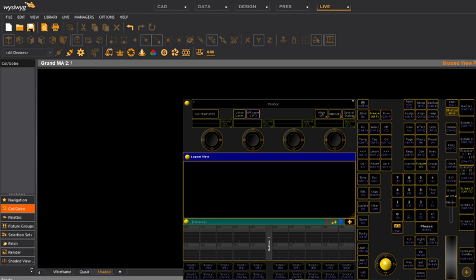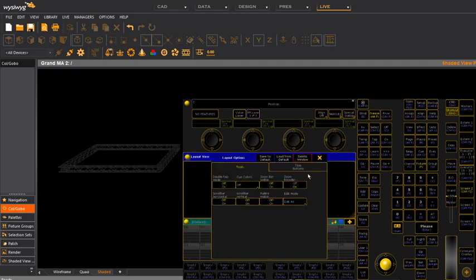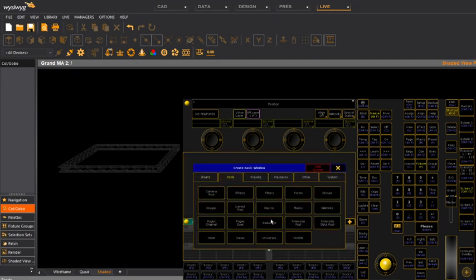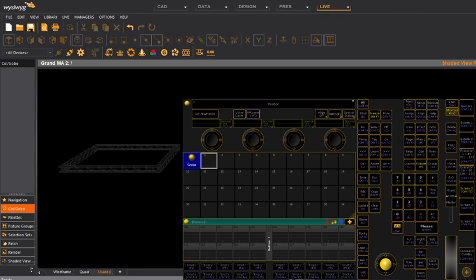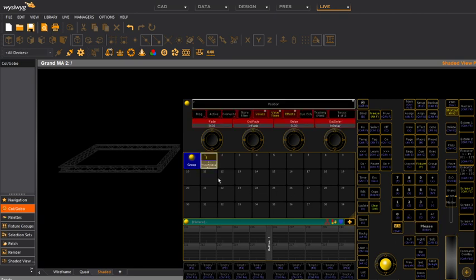Alright, we're in live mode now. I'm gonna put the frame or the view over here so we can control it. In grandMA, we're gonna store our fixture over here.